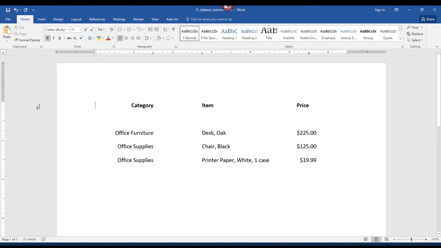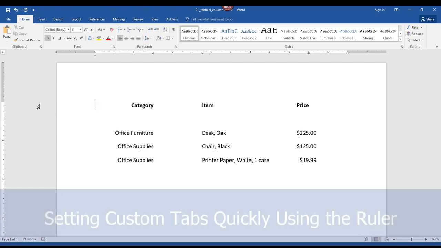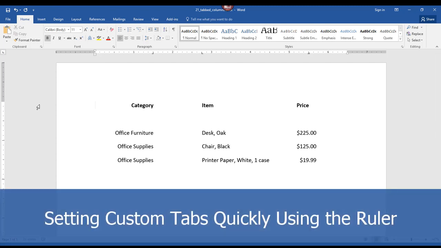It's Amelia bringing you another Microsoft Word video. In this video, I'll show you how to set tabs easily using the horizontal ruler.